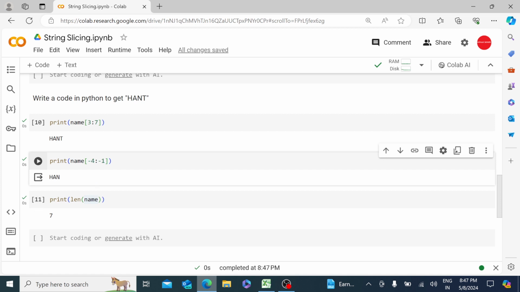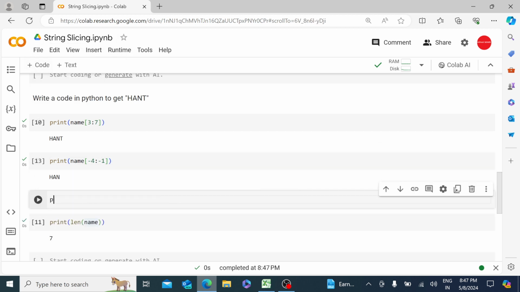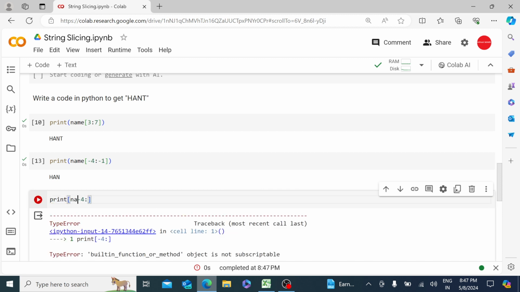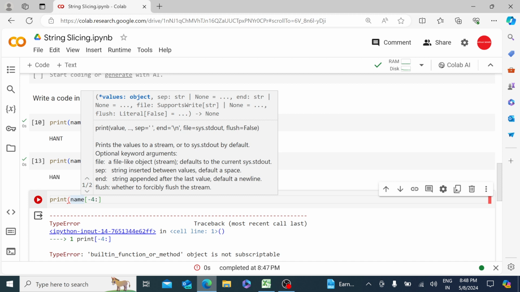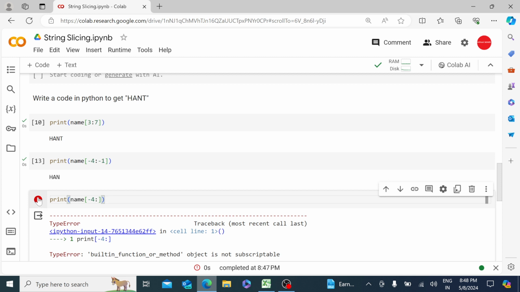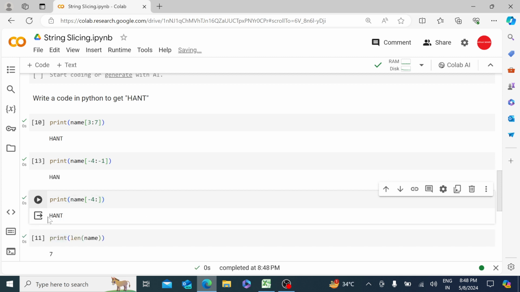Sorry. To avoid this issue, we can write another code here and just remove -1. So print anything after -4. Oh, my bad. Print name. If I run this one, we get HANT. So this way we cover string slicing as well.